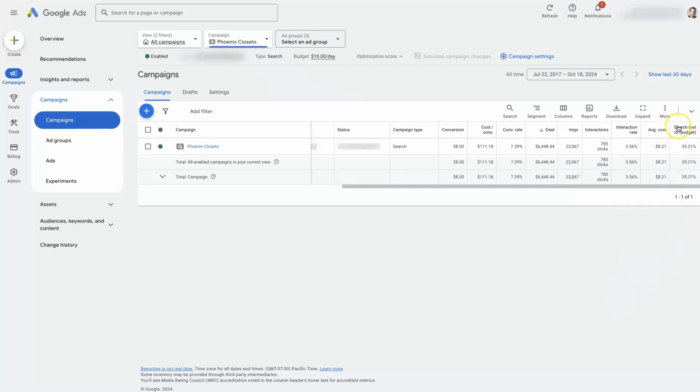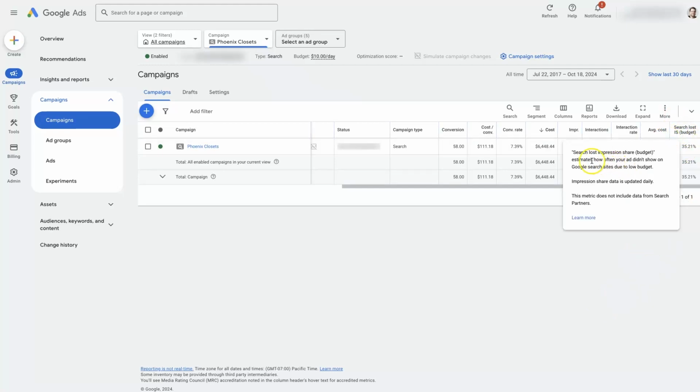Well, if you hover over the top of this column, it's actually going to give us the definition. So it's saying search lost impression share from budget estimates how often your ads did not show on Google search sites due to low budget. And it's saying that this data is updated daily, and it does not include metrics from search partners. So this is basically just showing data from Google.com, right?